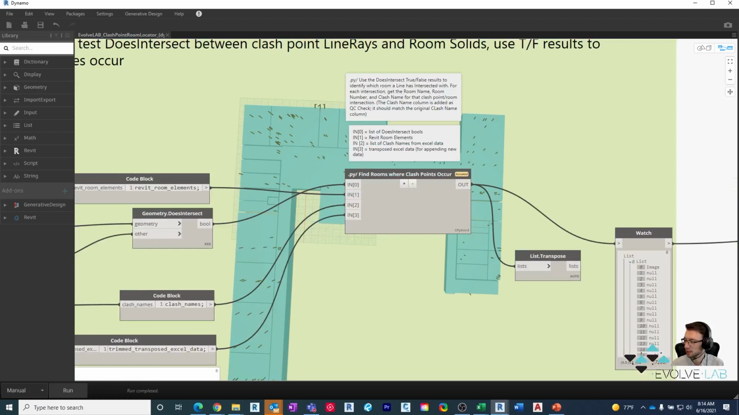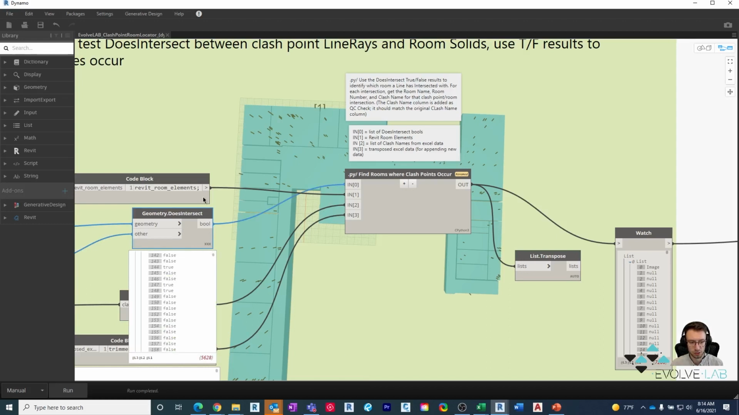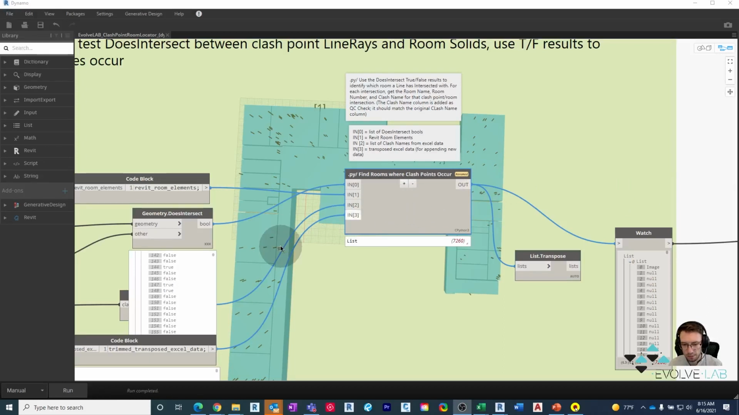All right, so let's dive into the Python script. After we've cleaned up our Excel data, we've got our clash names, we've got a Boolean value, true or false, and we've got our Revit room elements. All right, I realized I didn't have my mouse capture on. Sorry about that, team. Hopefully you're able to follow along with those previous steps. I want to keep powering through here.